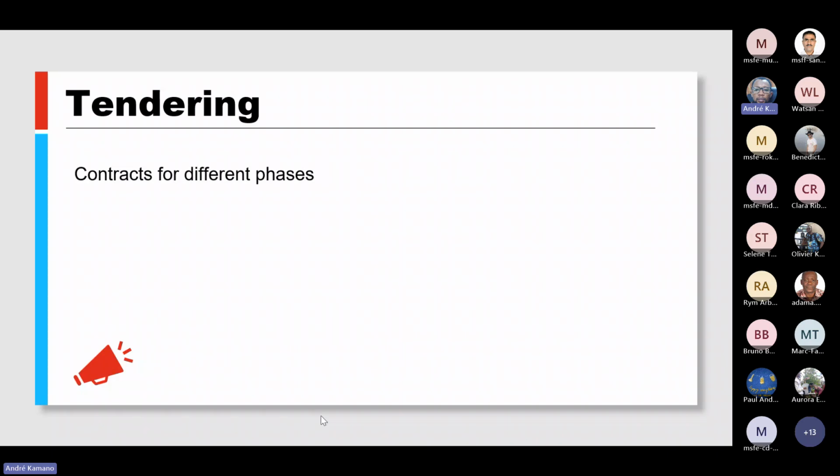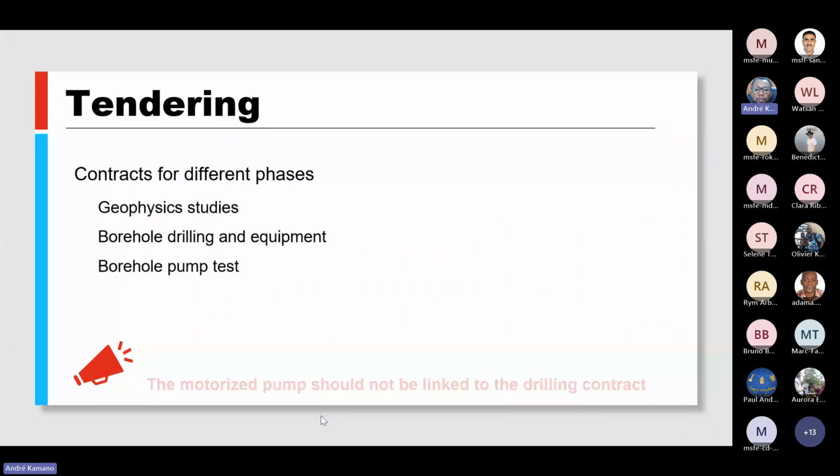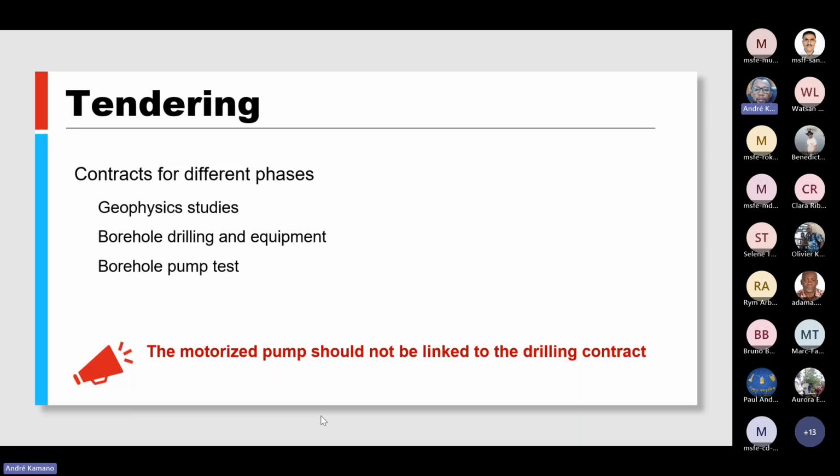Then we will talk quickly about the tendering process, which incorporates some different phases. In most cases, we can separate the geophysics as a separate tender, and borehole drilling and equipment, plus maybe the pumping test together. But in most cases, these three phases can be merged. We just need to clarify them and bear in mind that there are different techniques to specify and to consider for each of the phases.